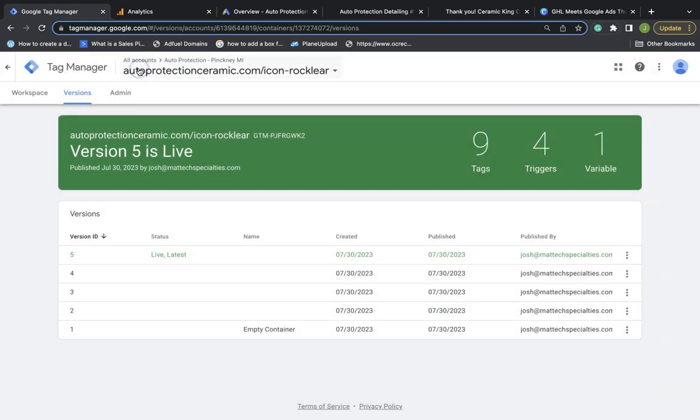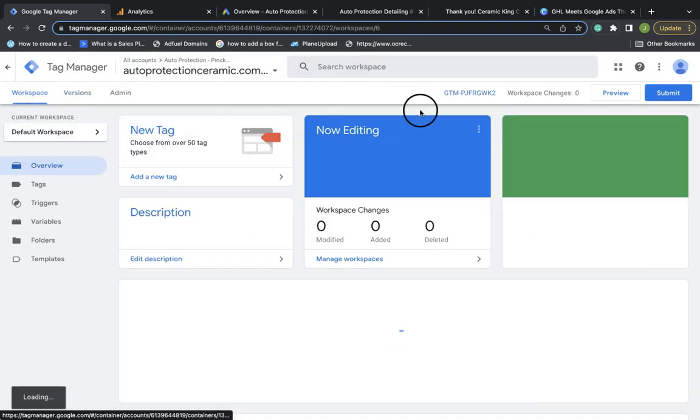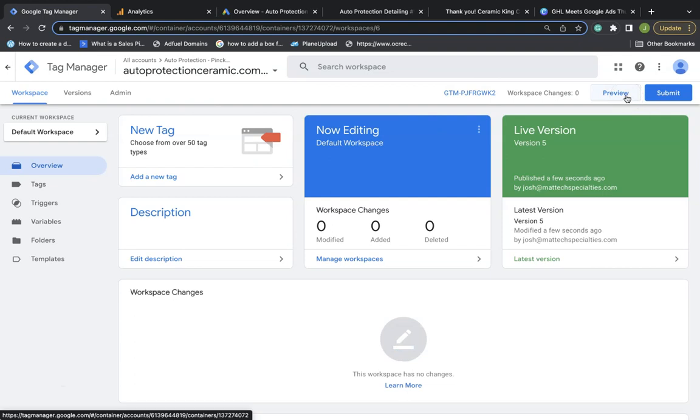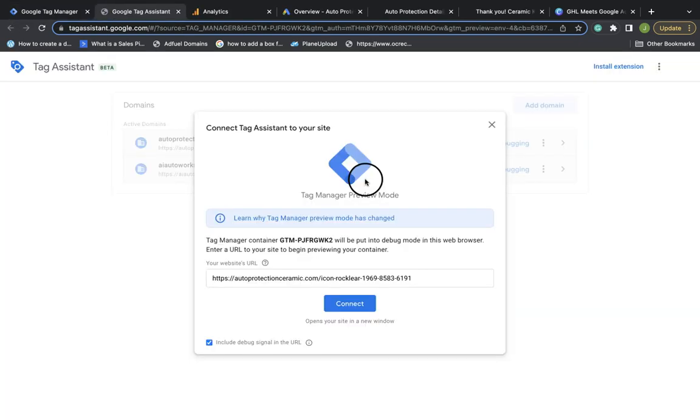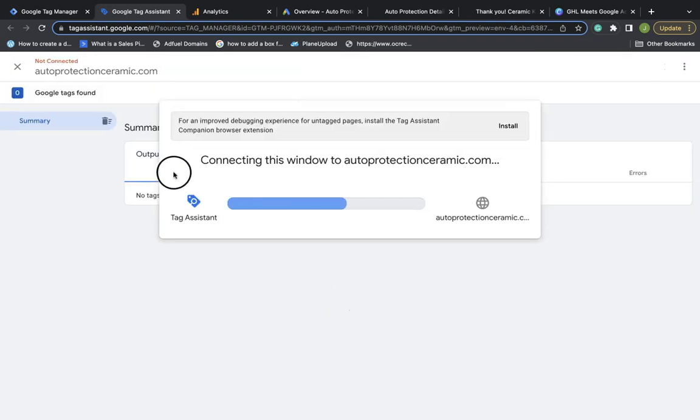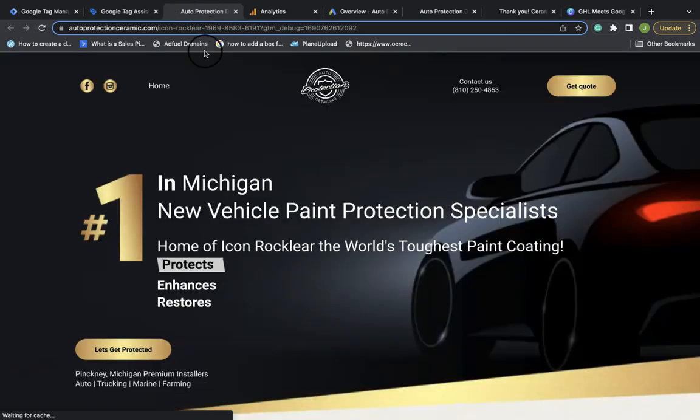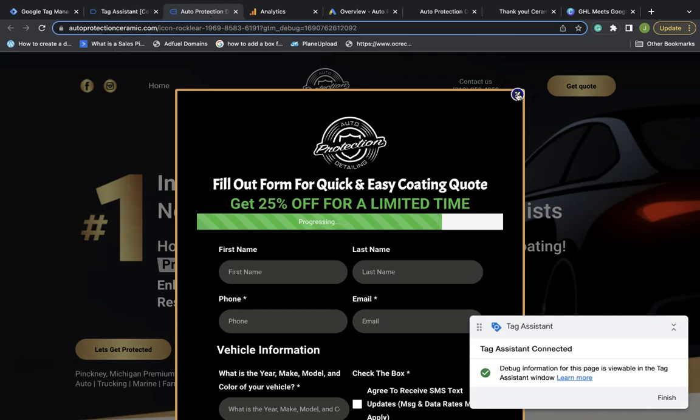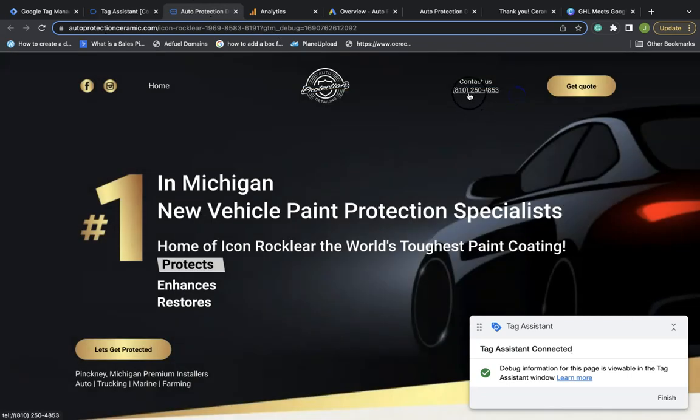You can exit out of this and go back to Workspace. And now we want to preview it to test it out on the landing page and make sure all those new tags are firing. So click connect here. Let it load up our landing page, and let's test out our call click actions here.